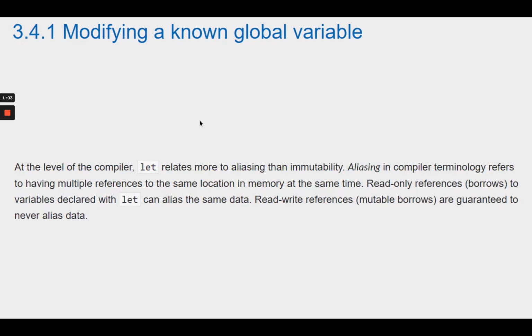At the level of the compiler, let relates more to aliasing than immutability. Aliasing, in compiler terminology, refers to having multiple references to the same location in memory at the same time. Read-only references, or borrows, to variables declared with let can alias the same data. Read-write references, or mutable borrows, are guaranteed to never alias data.